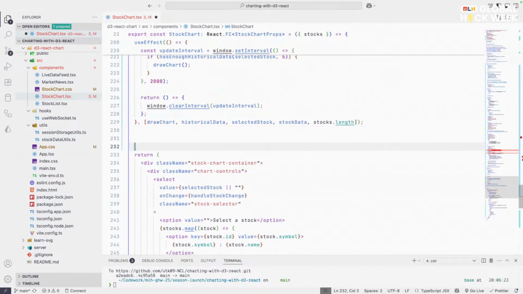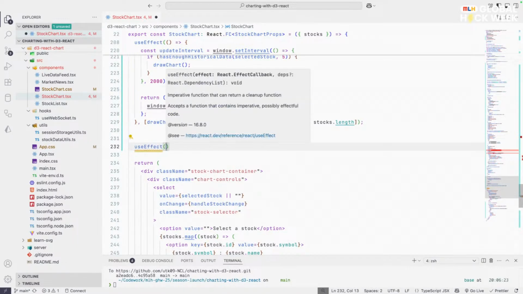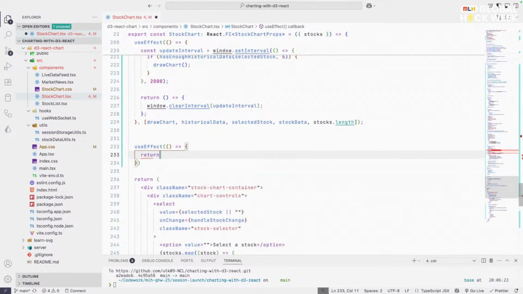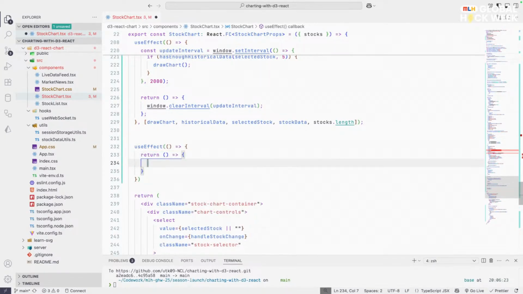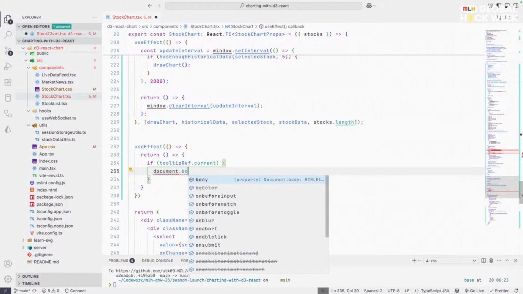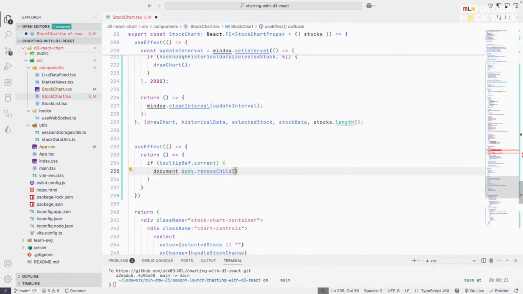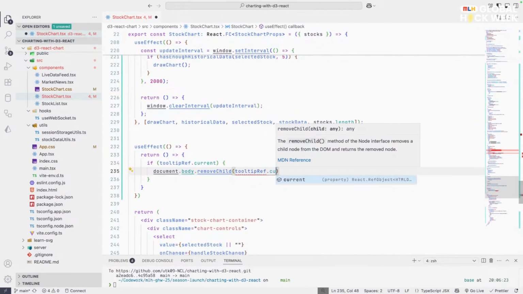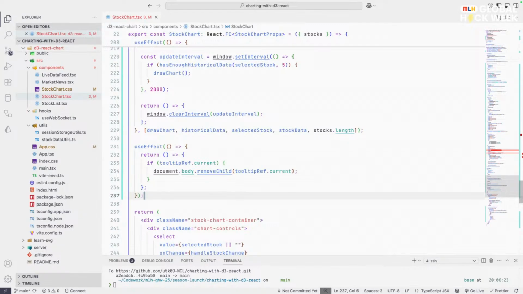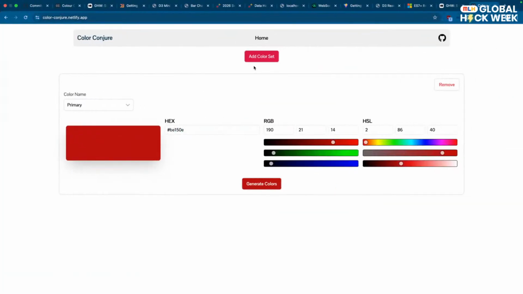Finally, we also should clear the tooltip, right? So I'm going to say use effect and just going to create a cleanup function here. We are just going to say if tooltip ref dot current, document dot body dot remove child. We had done an append child before. I'm now going to do a remove child and run it only once. I think this should be enough for a basic chart.